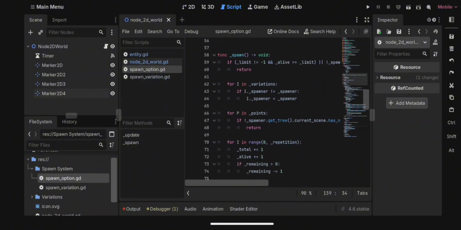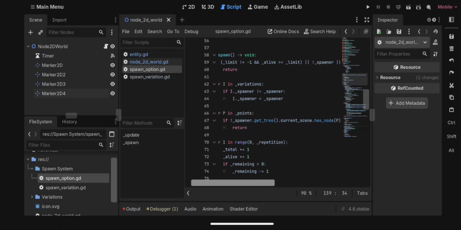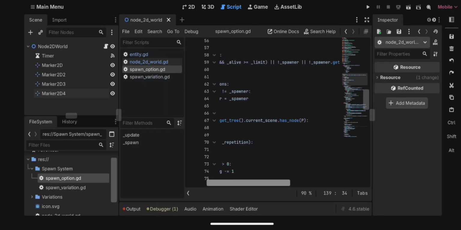So here the first if is the condensed version of that if with the limit. If the limit is different from -1, the remaining as well. The spawner is not set or is not inside of the tree. Okay, the same thing. Here I loop inside of the variations only to update the spawner equals to the spawner of this spawn option, okay?